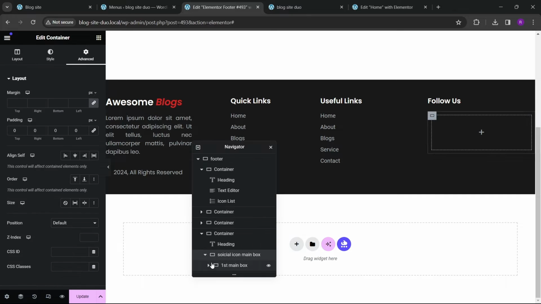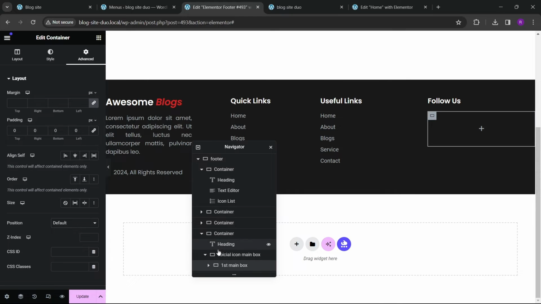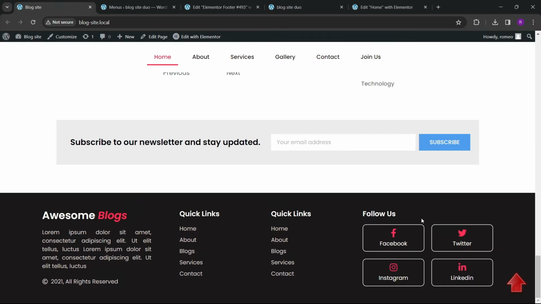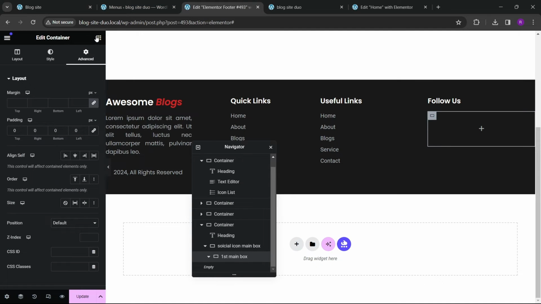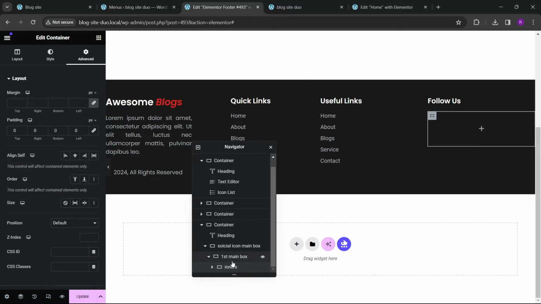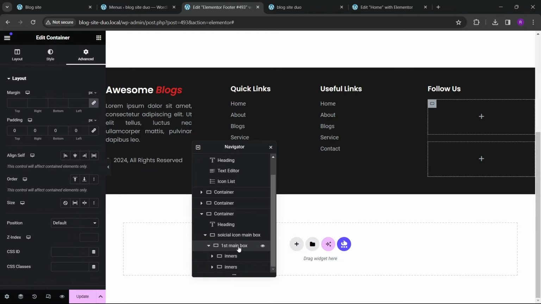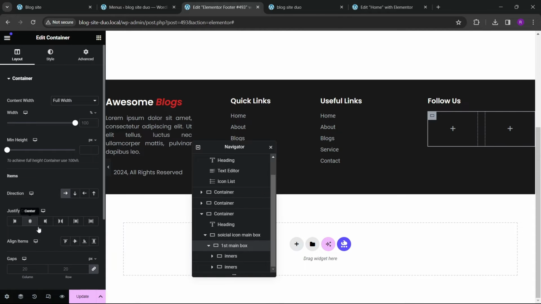Then inside this first main box, let's choose this, make it full width, and remove all the padding. Now inside the first main box, we have to add two boxes, one box for each of these. Let's get back to the container, and drag and drop here. Here we're going to write inners, and let's make it full width. Go to advanced and remove all the padding. Then just duplicate this inners like that. Now choose the first main box, then go to layout and make it row, center and center like that.